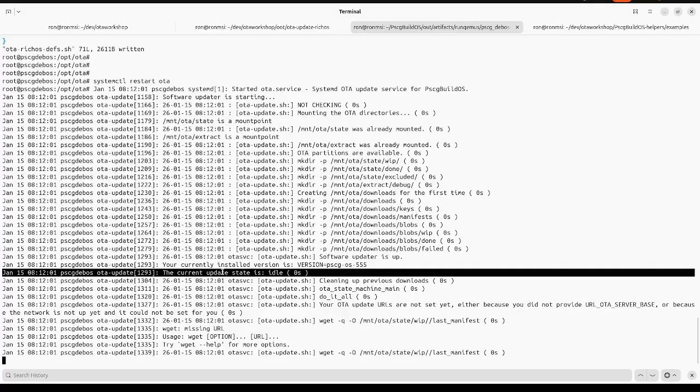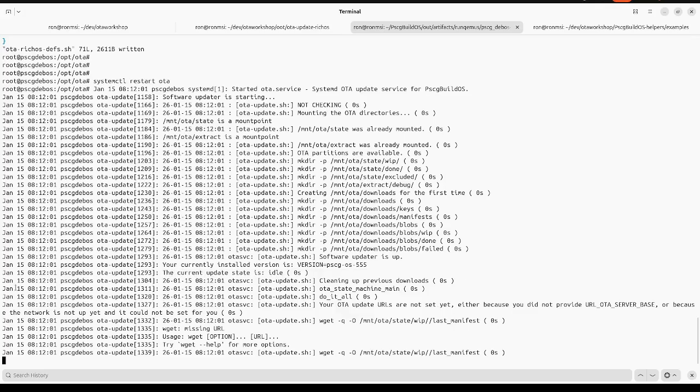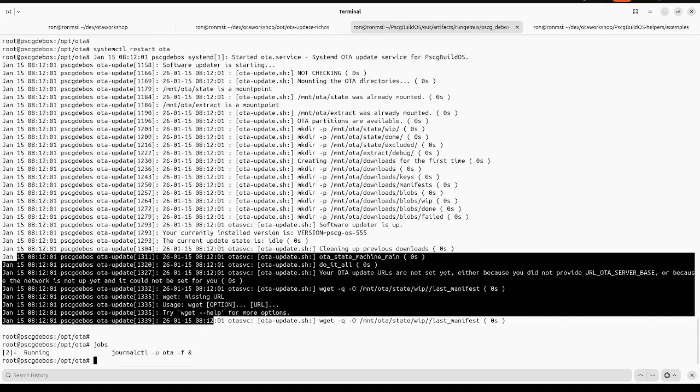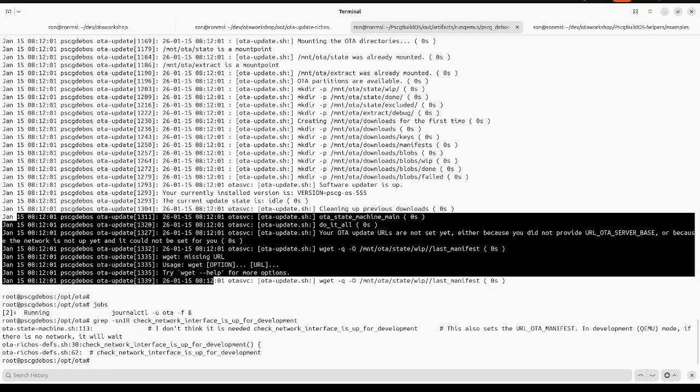And it tells me, hey, the current update state is idle, cleaning up previous downloads, and look what else it says. Hey, missing the URL. Why is it missing the URL? Because I never bothered to call it. So there is logic in these things. So now that we know how things work, we can go ahead and, for example, look at this comment.